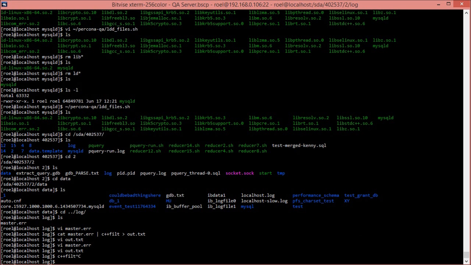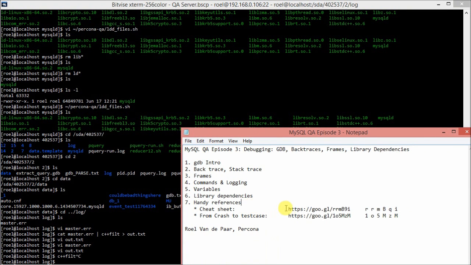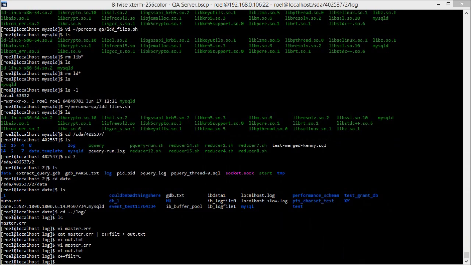There are also two guides that I'd like to point you to: a cheat sheet from an earlier talk that I did, and From Crash to Test Case, if you're interested in finding out a bit more about how to go about debugging. You can go to goo.gl, with HTTPS, and add this suffix for the second one, and this is just coming from Dropbox. For the other, goo.gl/10 (notice that's an O, not a zero), and then you can get these files, and we'll have a very quick look at them.